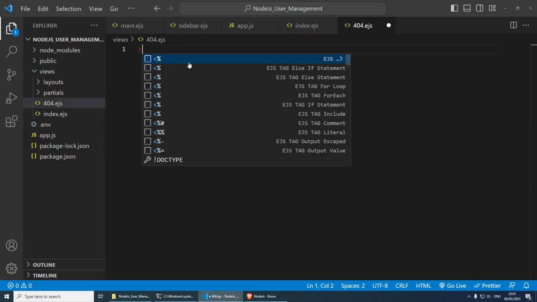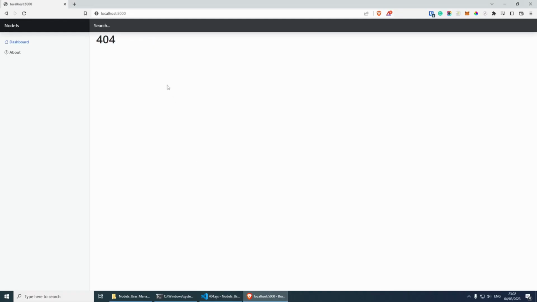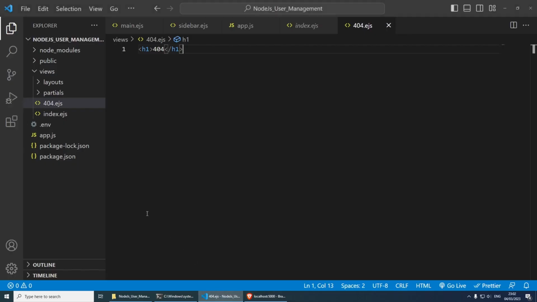And let's do an H1 404, save. That's going to be our 404 page. Of course, you can design it and make it nice. And now if I go to the website, you should be able to see 404, and this is because we don't actually have any routes.